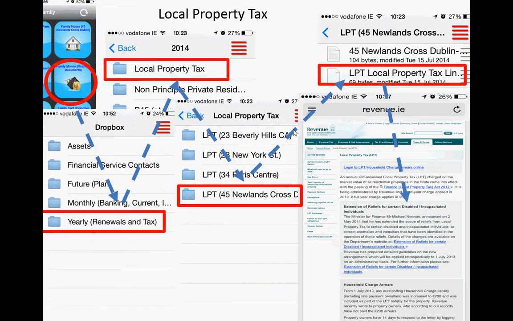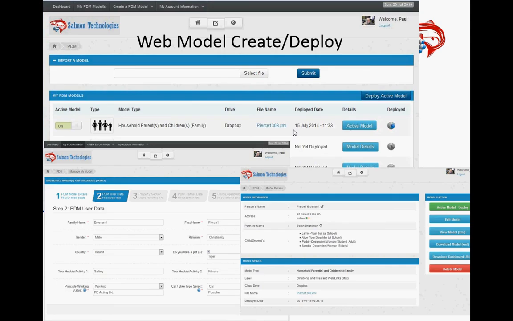Local property tax within Ireland, you go to family money. Under that you go to yearly renewals and tax, go to local property tax, and there's an area for each of the assets. Then within that you can put your local property tax information, and you can click on the URL to get to that particular page within the government website.